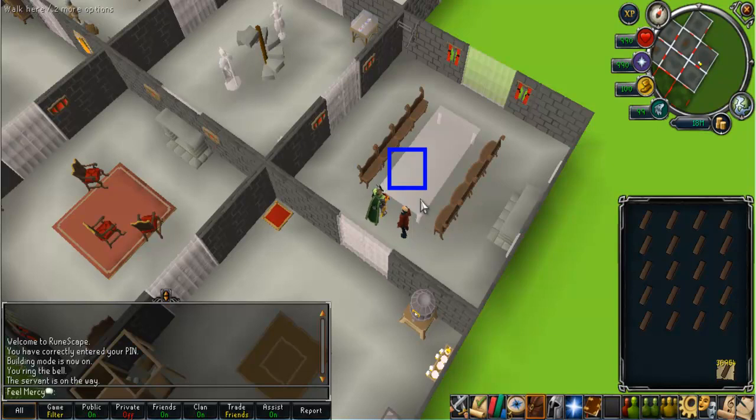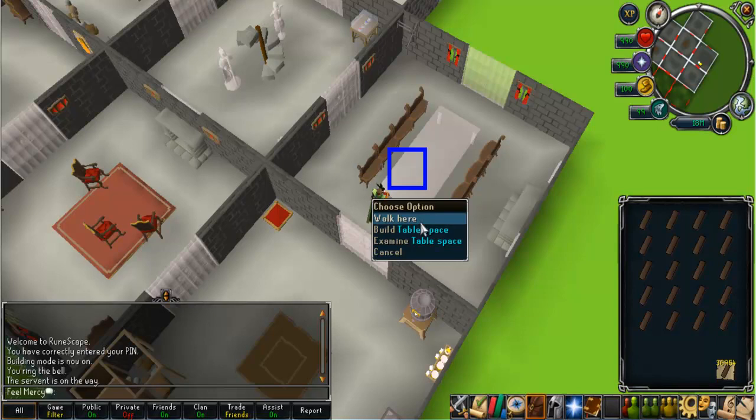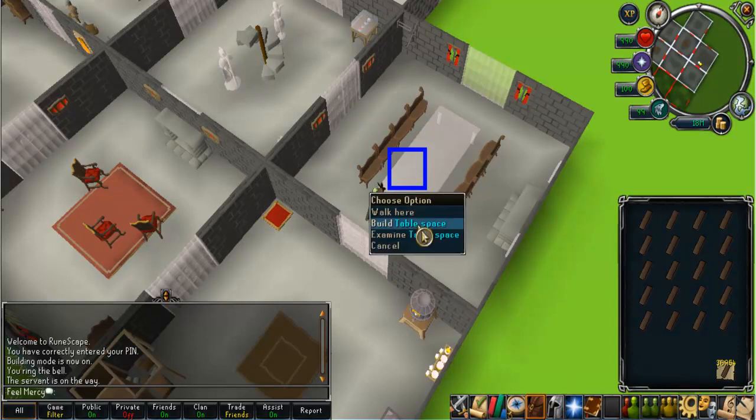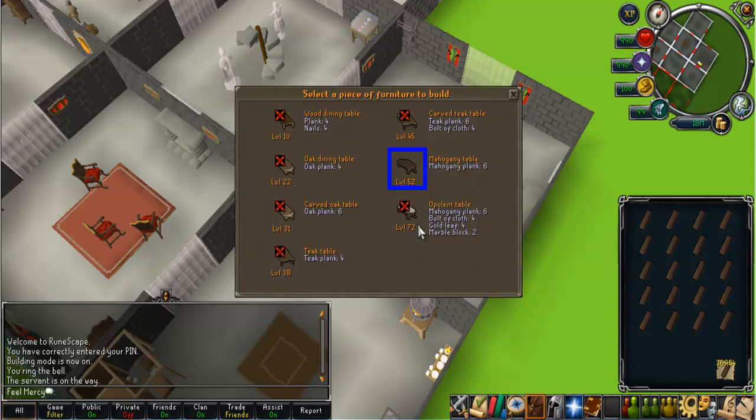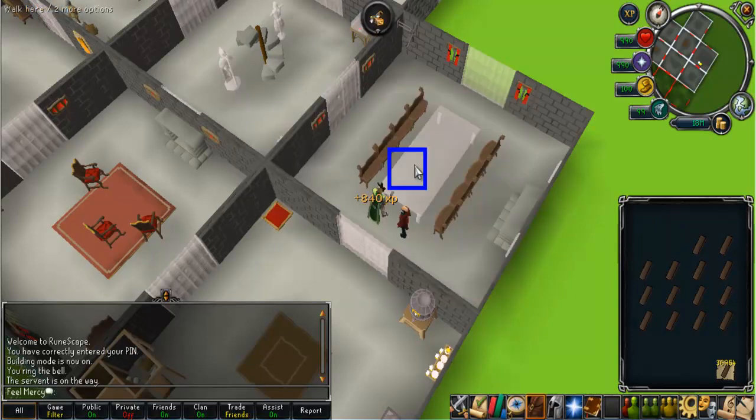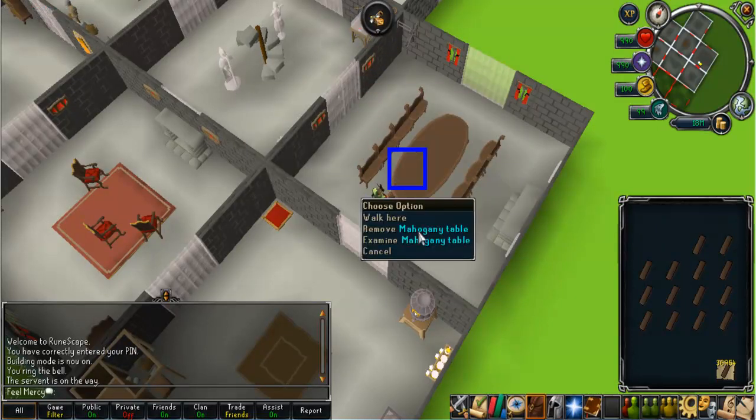Now, as you can see, what I do is I right click. I've not got sticky keys on at the moment, and so if I just press 2, it goes down very slowly. However, if I double tap the control button, it shoots down. So what I do is I right click, press 2 on the number pad, press 5, and it opens up the option to build. I then press build mahogany table, so it builds it. I then right click on the table again, press 2, 5.